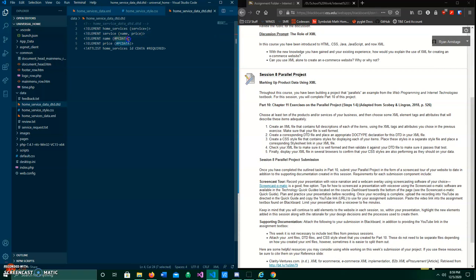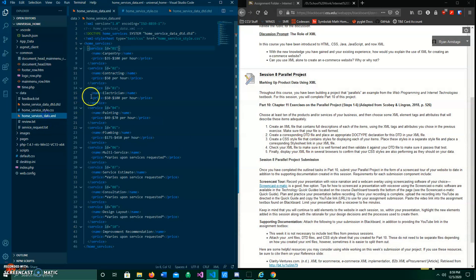The name is going to have this type of data, price would have this type, the parsable data, and then for home services, the ID would be required. Again, I tried to keep it close to the way the book had, if not almost exactly, because I'm unsure about this DTD portion. And then the next piece was, let me go back to the XML. So here, as you can see, I have the doc type that is referencing this DTD file.